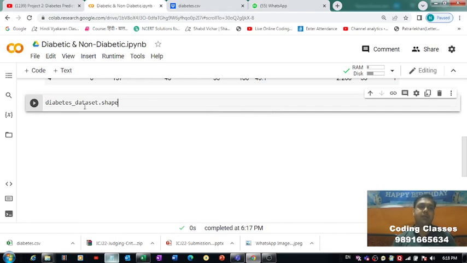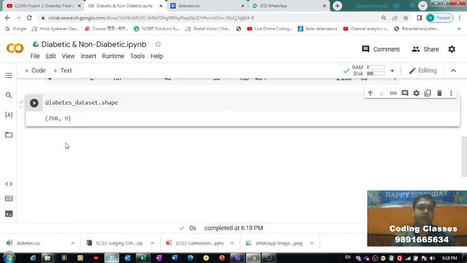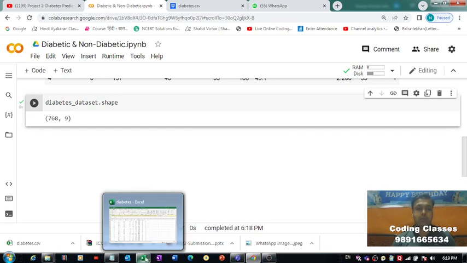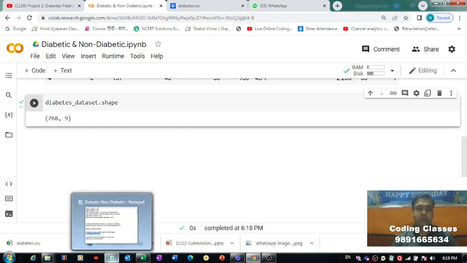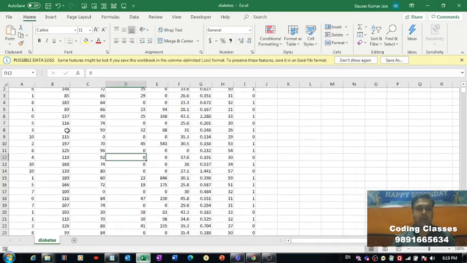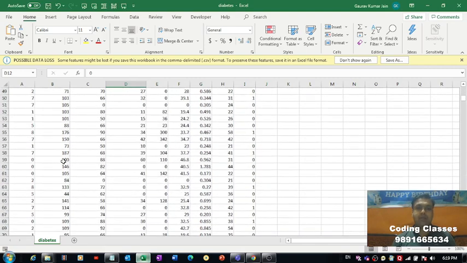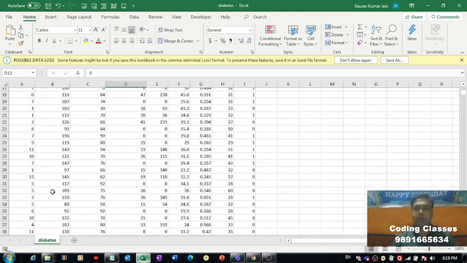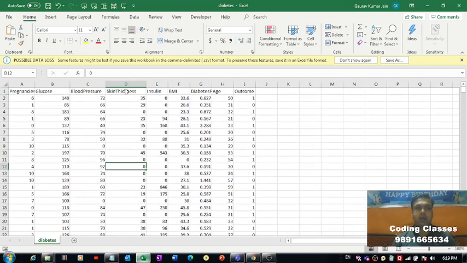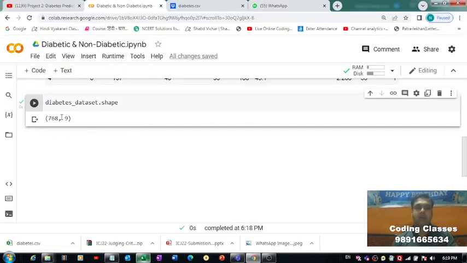So that's the function we can use for doing it. Shape. So it is 768 by 9. Right, it's saying 768 by 9. Let me show you why it is giving us this output. Because in total there are 768 rows, right, and there are 9 columns: 1 2 3 4 5 6 7 8 9. That is the reason it has given us this output.